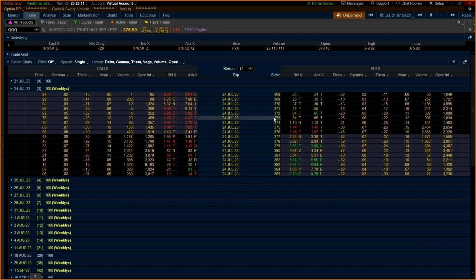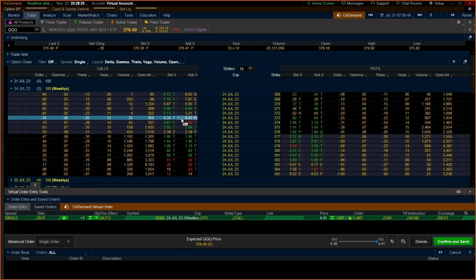First, we chose the 373 strike price. Then in order to buy the call, we go to the ask. We click on the ask. You can see the price of the contract is $4.43. That means we're paying $443 for each contract. Remember, one contract is 100 shares. So you multiply that number by 100. And that's what you're paying for the contract.